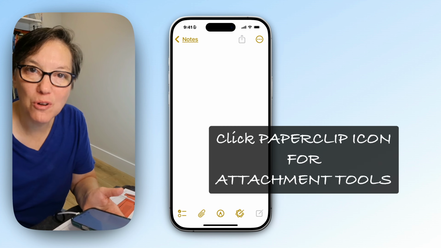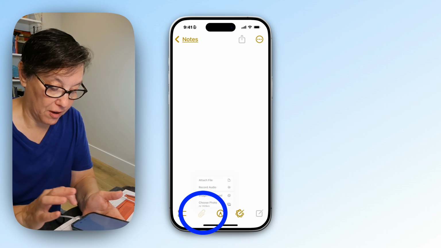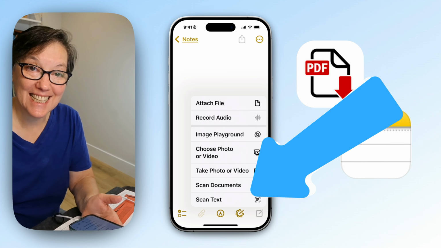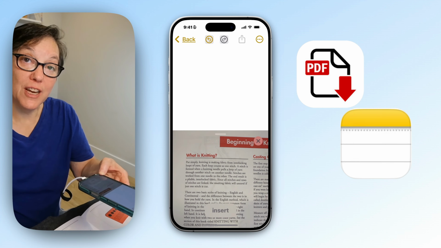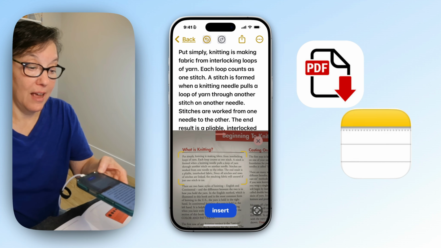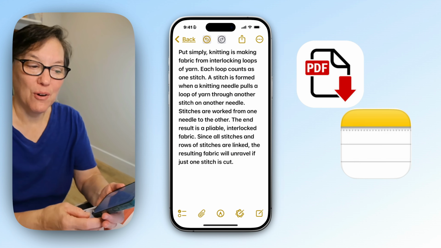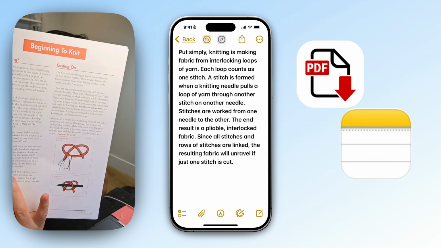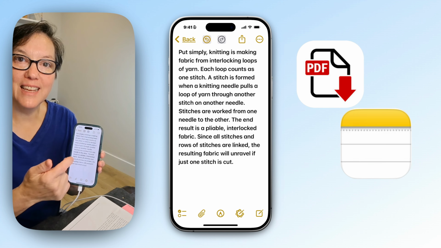Once you're in a blank note, find the paperclip at the bottom in your tools, press on it, and then you're going to look for Scan Text. Find text that you're interested in, and when it appears in the window, press Insert. Now you have the text from the original publication into your note.